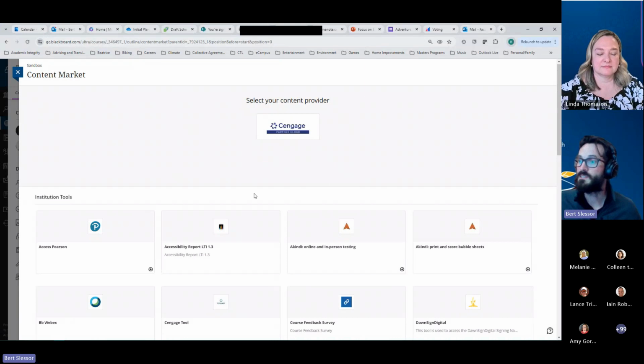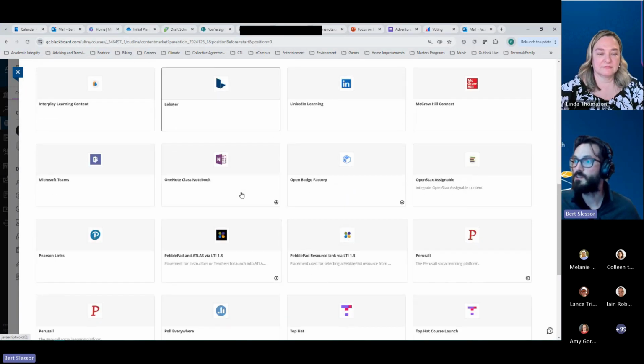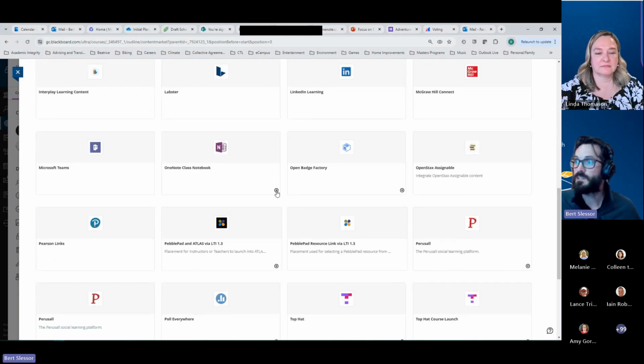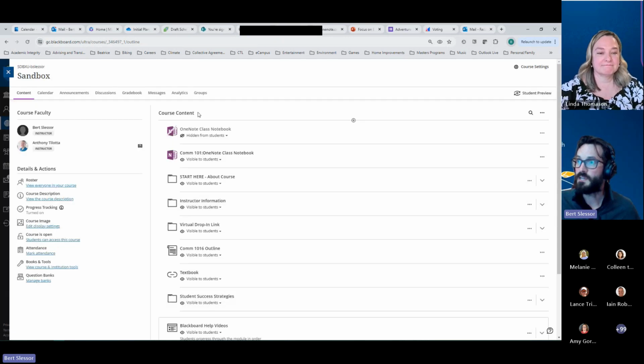So once your notebook is set up, and it just takes a few minutes, you can go back to this page here and click the plus icon, and that plus icon will add your notebook to the course content area. I'm going to pass this over to Linda, who can show what it looks like from a student's and teacher's perspective.